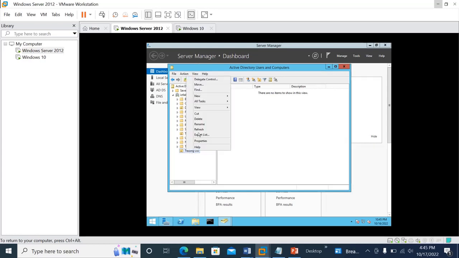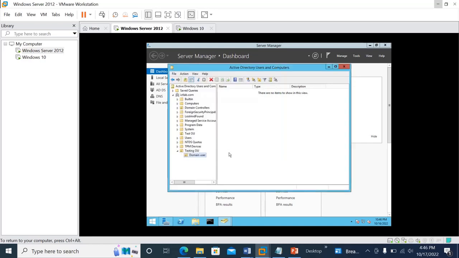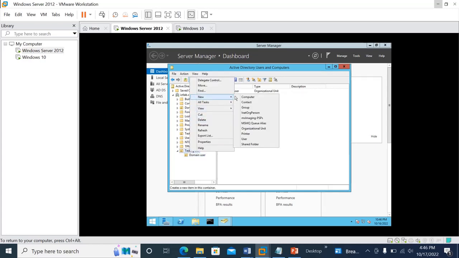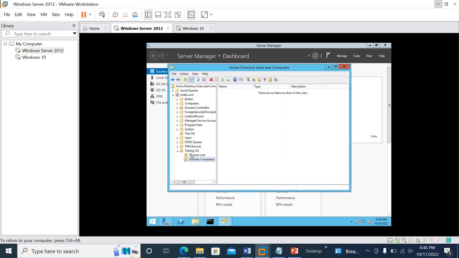Now I'm going to right click on that and click on New, and then again I'm going to create a new organizational unit inside the organizational unit, and I'm going to give it the name Domain Users. Click OK, and then again going to Testing OU, and then right click and go to New, and then Organizational Unit, and going to give it the name Domain Computers, and check Protect container from accidental deletion. Click OK. Now you can see I have created two OUs inside a Testing OU.